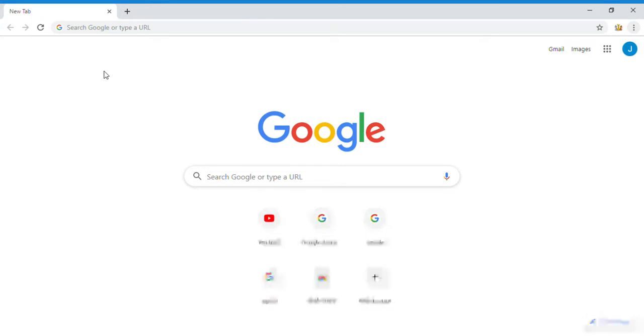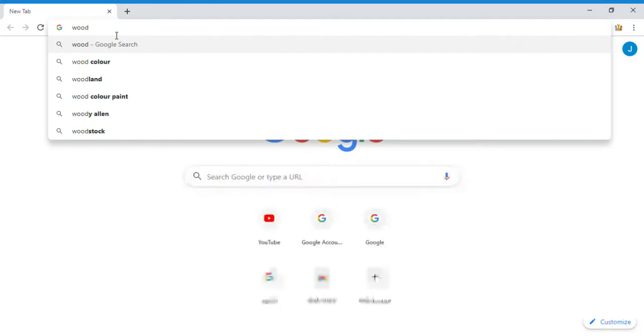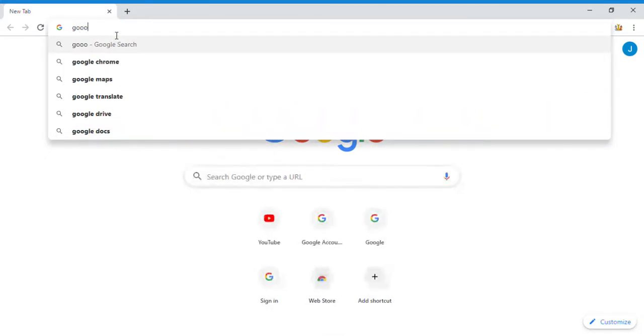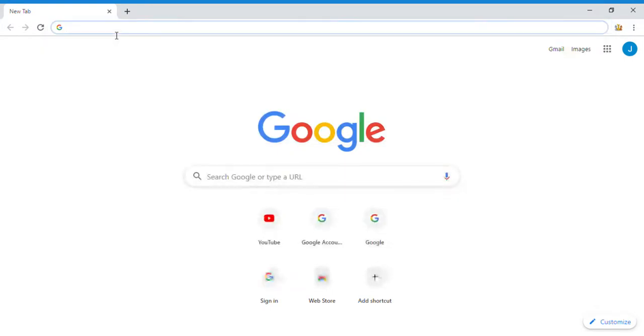start searching in your stuff. For example, like wood or Google. In Google, you can figure out how to change the color to a nice color.